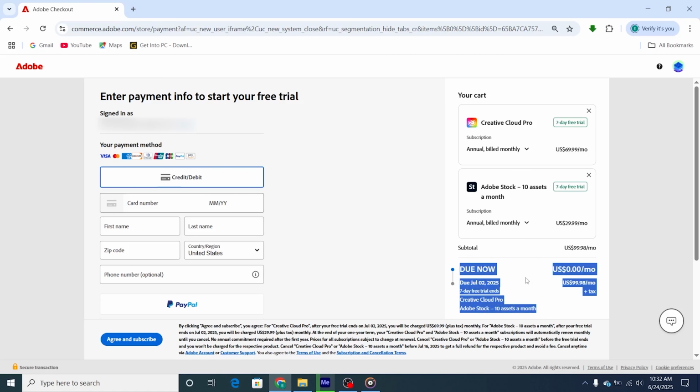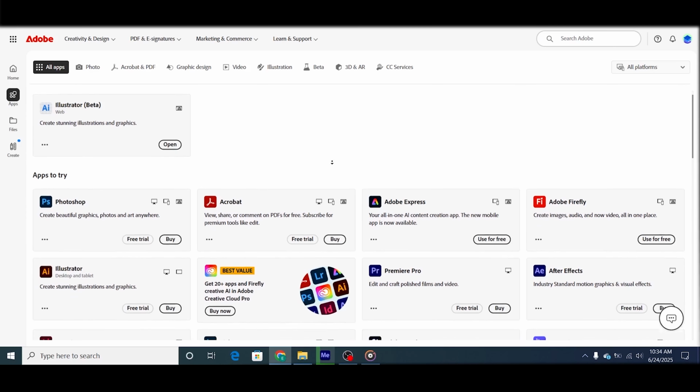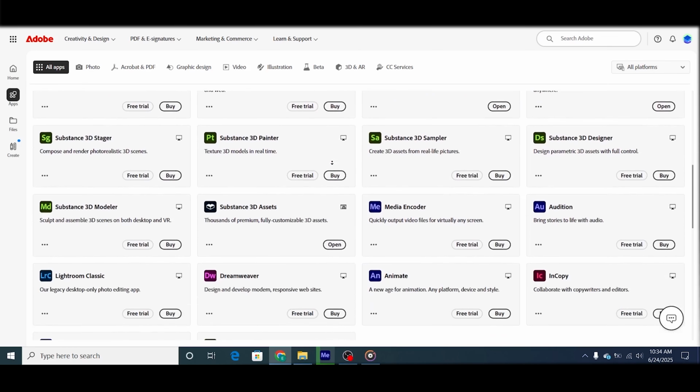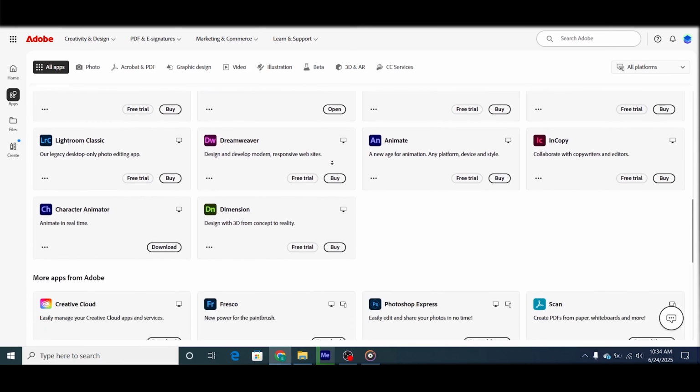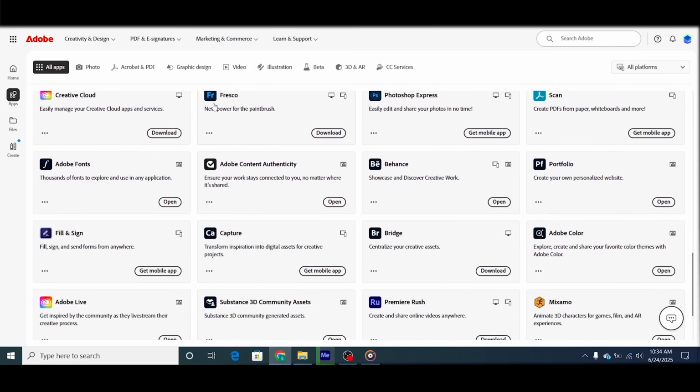Once your trial is active, Adobe will prompt you to download the Creative Cloud desktop app. This app is your gateway to all Adobe products, allowing you to install and manage Fresco and any other Adobe apps you try. Open Creative Cloud, search for Fresco, click Install, and let it do its thing. Installation should only take a few minutes depending on your internet speed.